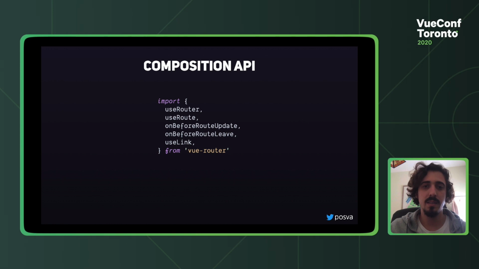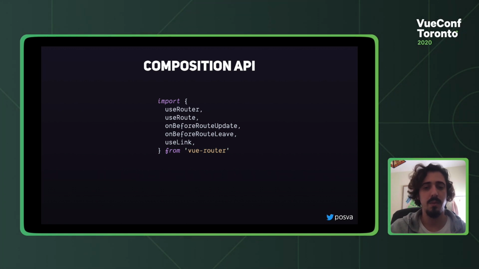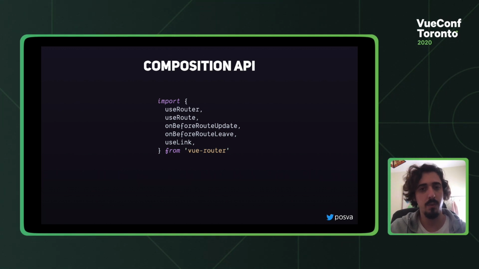And the last thing is going to be the composition API. Now, of course, one of the most anticipated features of Vue 3 is the composition API. So we want to provide something that you can use in the Vue Router level as well. So we have useRouter, useRoute, onBeforeRouteUpdate, onBeforeRouteLeave, and useLink. We might have more in the future, but so far these are the functions that we have.